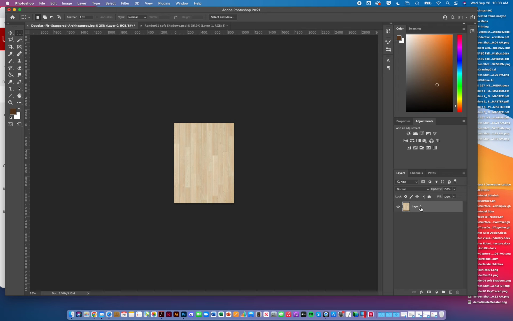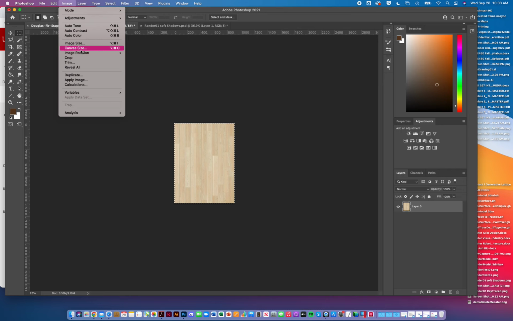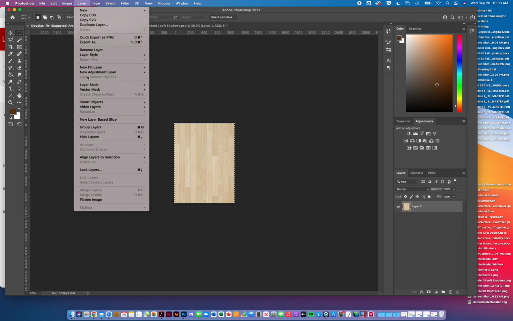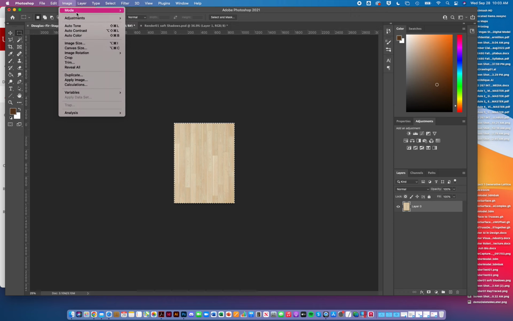I'm going to hit Control A, select all, then Control C, copy. Now I'm going to go up to my image pull down to canvas size. So again, get used to using that edit pull down, that image pull down, occasionally the select pull down and the filter pull down. There are other pull downs. The layers pull down can be handy sometimes if you want to merge everything or make a smart layer, etc. But we won't really get into that right now.